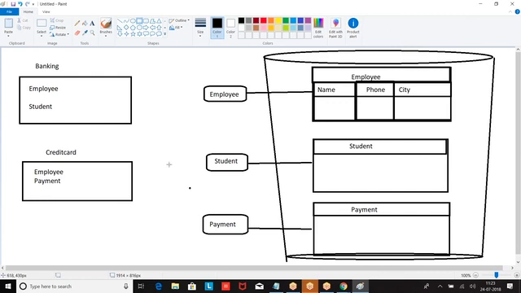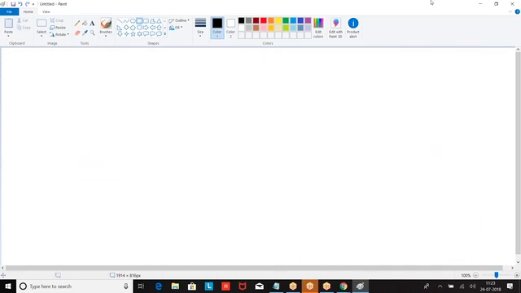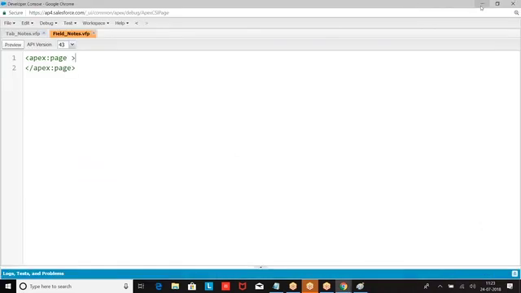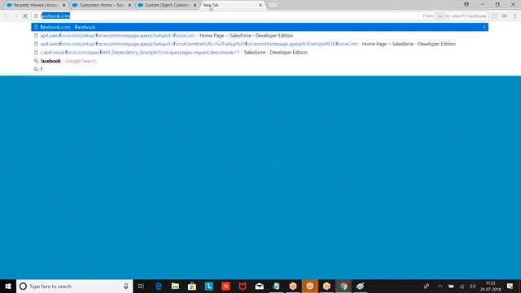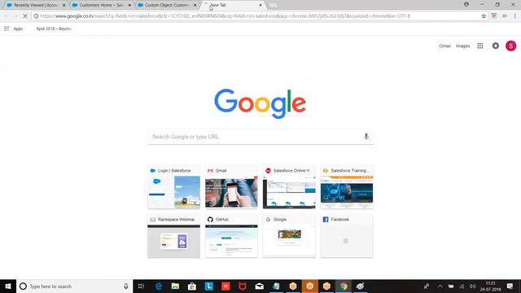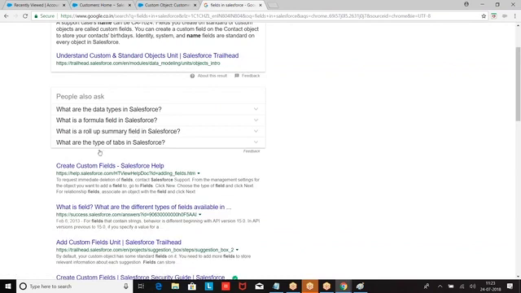Okay. So what is a column? Column is nothing but a field. In a regular database, you call it table and column. If you take any other technology, we call it table, column. But in Salesforce, we call it object and field. So now what is a field? Fields are nothing but columns in the regular database.